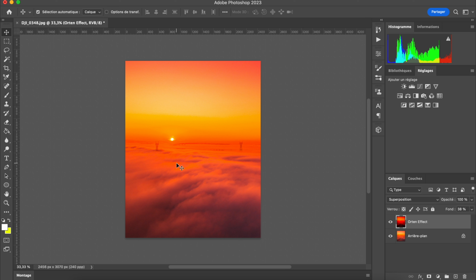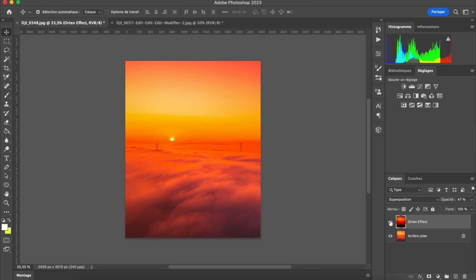You can also, instead of using this slider, use the opacity, and with the opacity things are a little bit different. Let's say we're going to move to 48 or 47. Here's my picture before and then after, and I think the colors are blending more this way. So now we've done the Orton effect on our first shot.